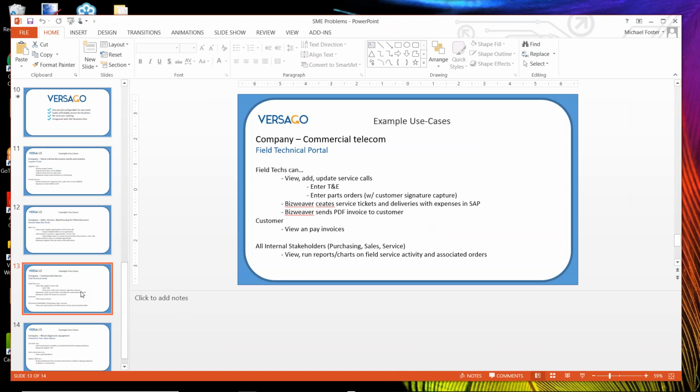We have another company who is in the commercial telecom space, and they wanted to use Versago to enable their field technical reps. So those reps can view, add, and update service calls. They can enter their T&E. They can enter any parts they order. We have signature capture in Versago as a control you can add to a form, so they're capturing signatures. Then BizWeaver will create the service tickets and the deliveries with expenses in SAP and sends a PDF invoice to the customer. The customer also has the option to log into Versago, look at those invoices and pay them.